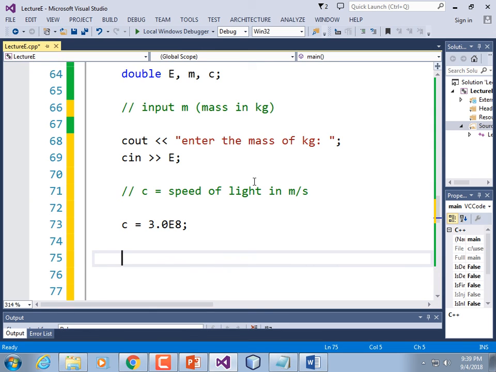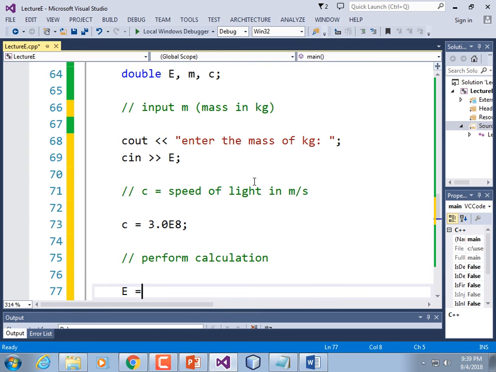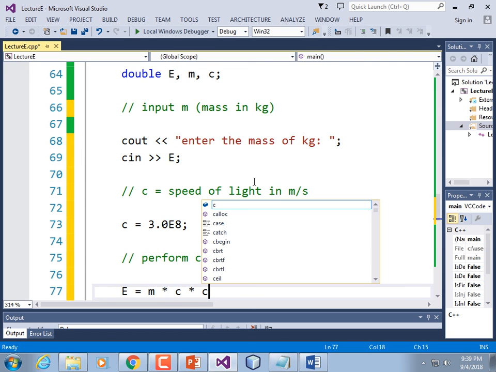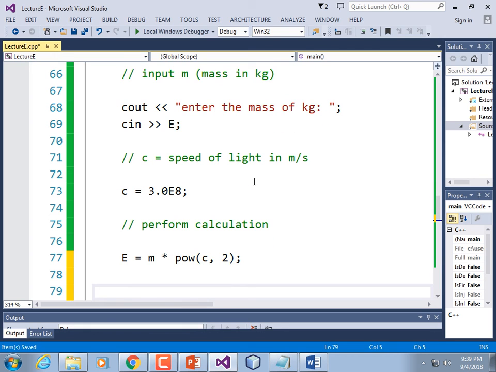Now we can do our calculation. Perform calculation. Energy is equal to mass times, now we need to take the square of C. Easiest way would be C times C. Or if you want to use the pow function, you could do that. I'm going to change it to do that. E is equal to m star pow C comma 2, like that. Output result.